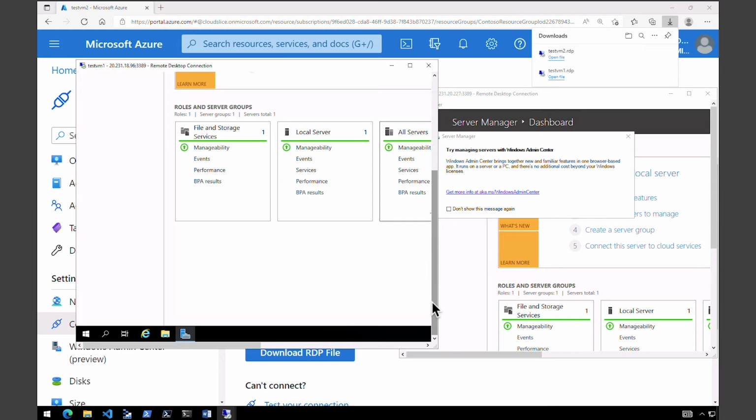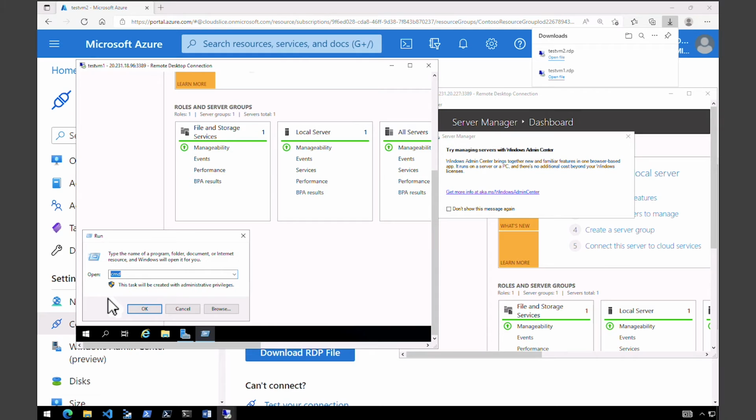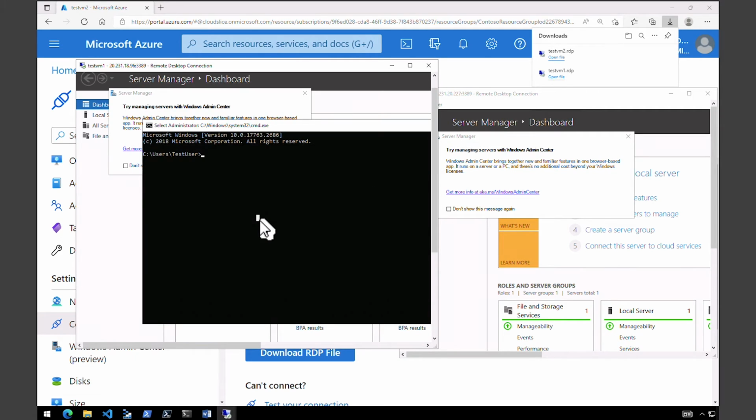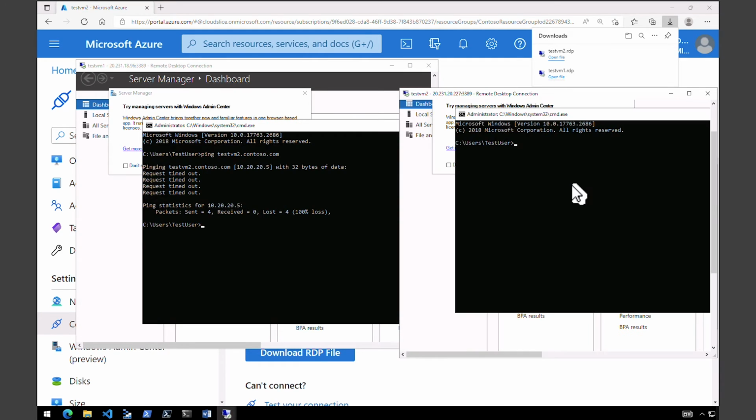So let's see if we can connect to both of these virtual machines using the ping command. So let's go to run and go to command prompt and try to ping the second VM from the first one. So I'm going to execute the command ping test VM2 with the DNS name .contoso.com. The request timeout is because the Windows firewall is enabled on the VM. So let's go to the VM2 and go to the command prompt and ping the test VM1. So the request timeout is expected because the Windows firewall is on.